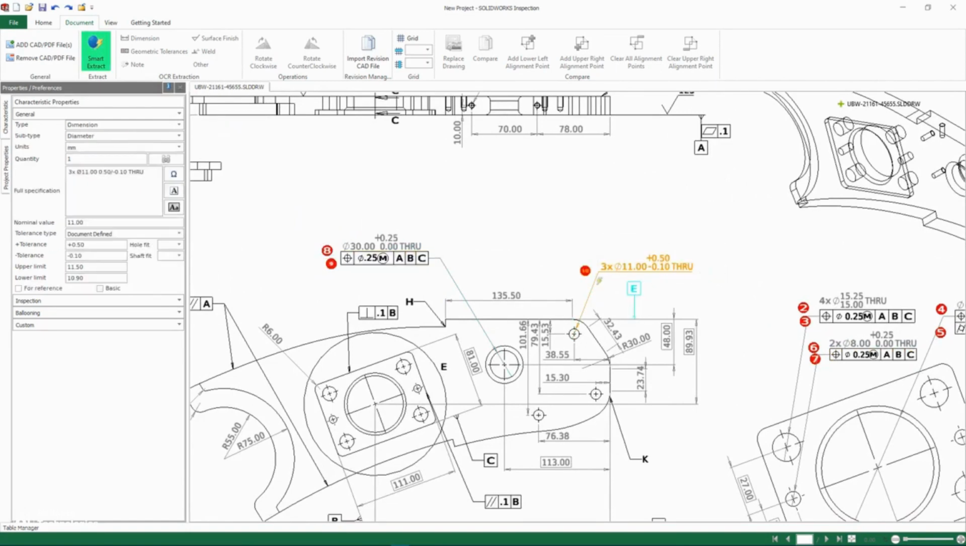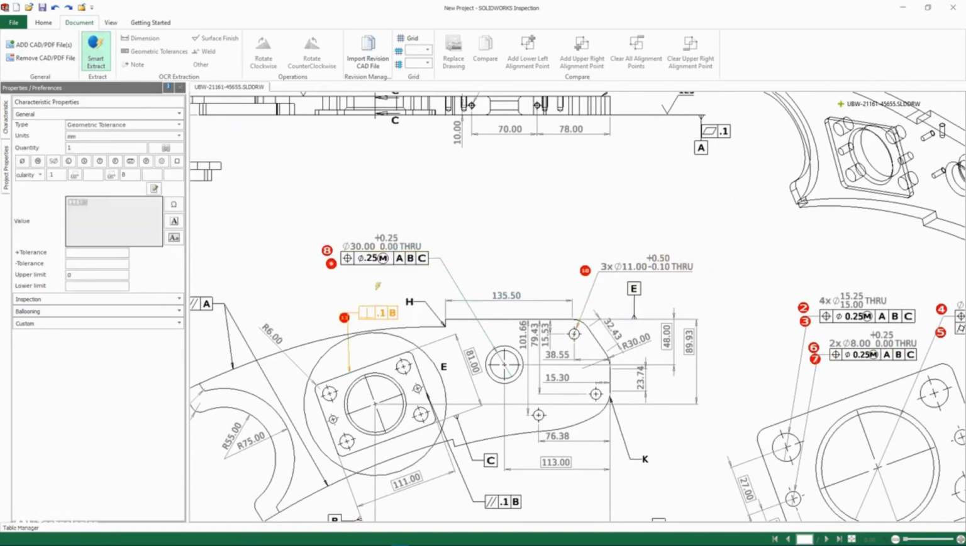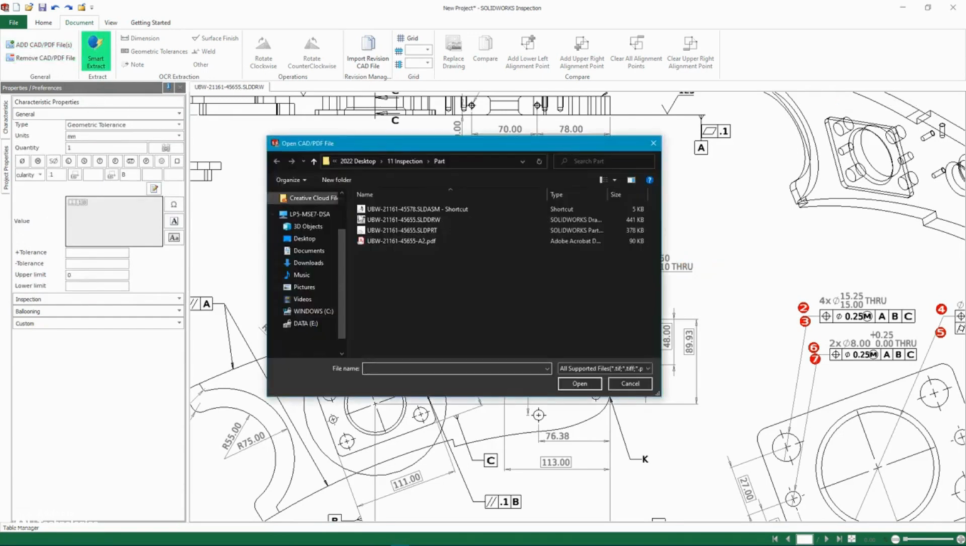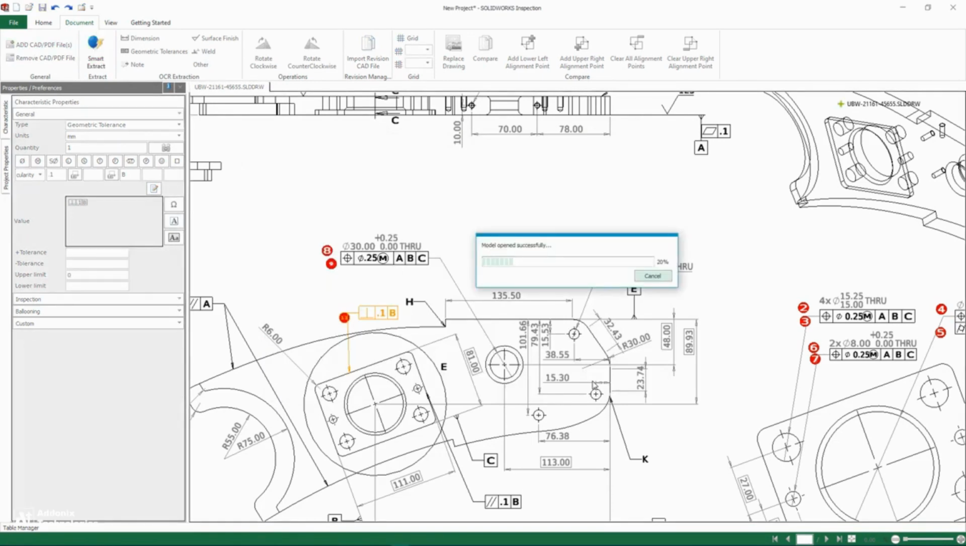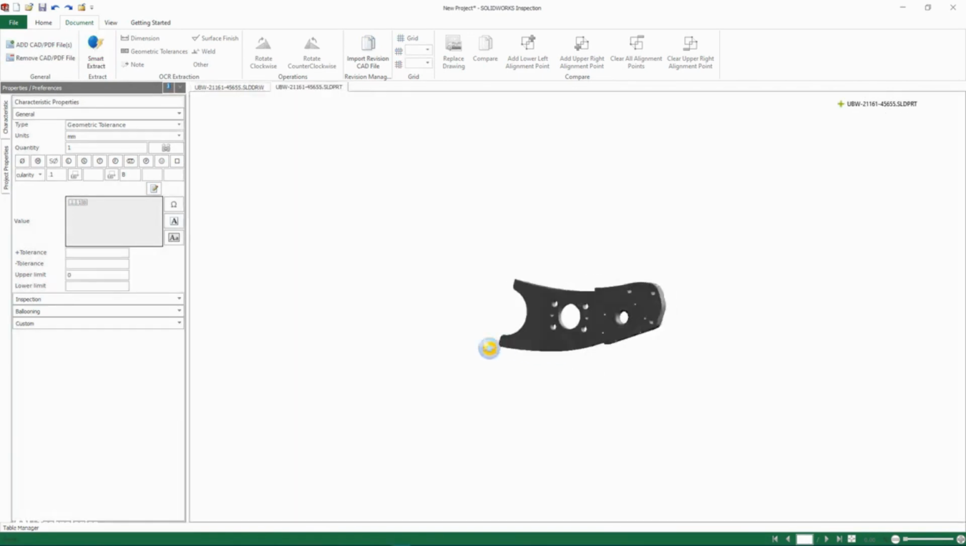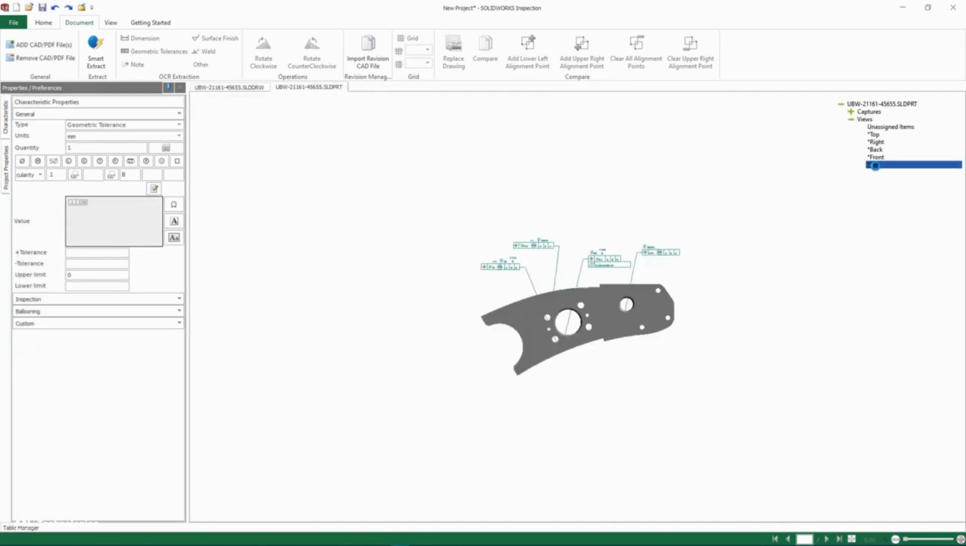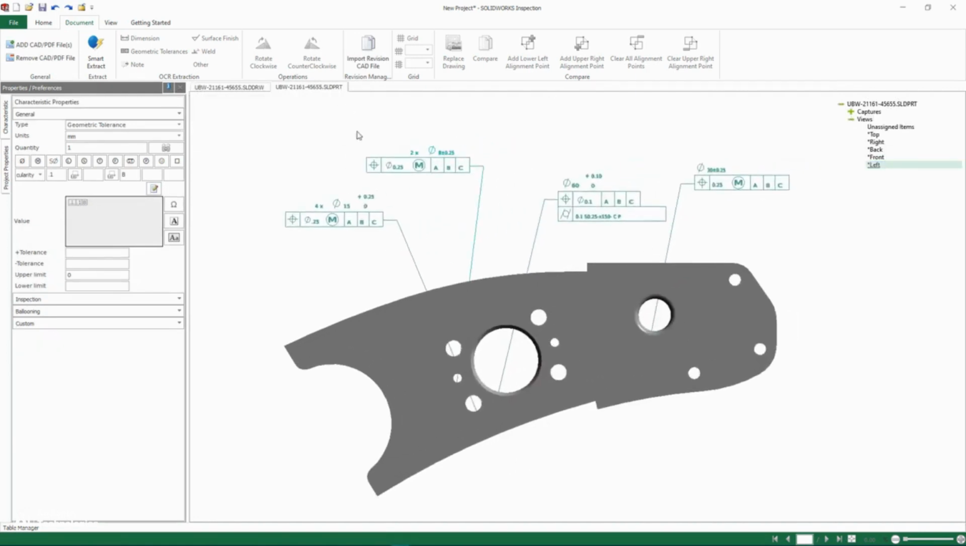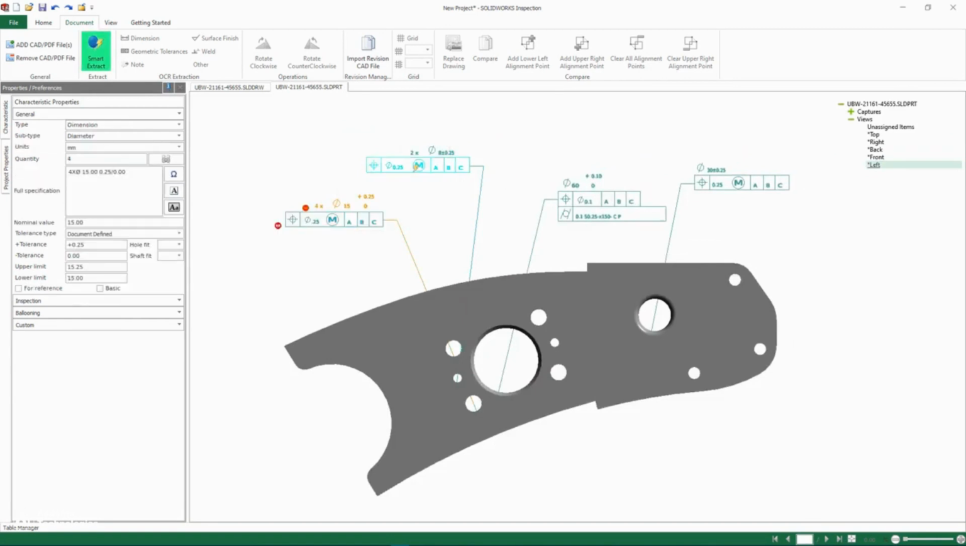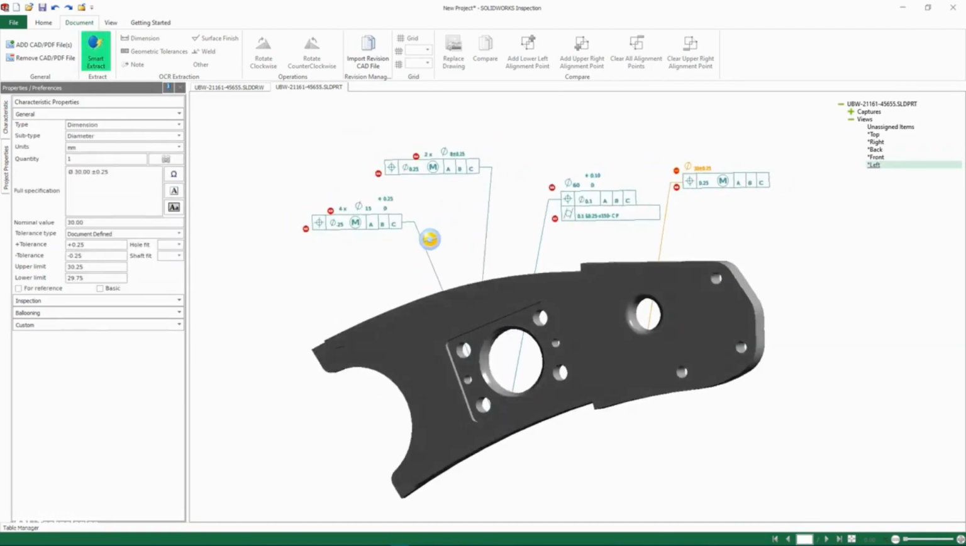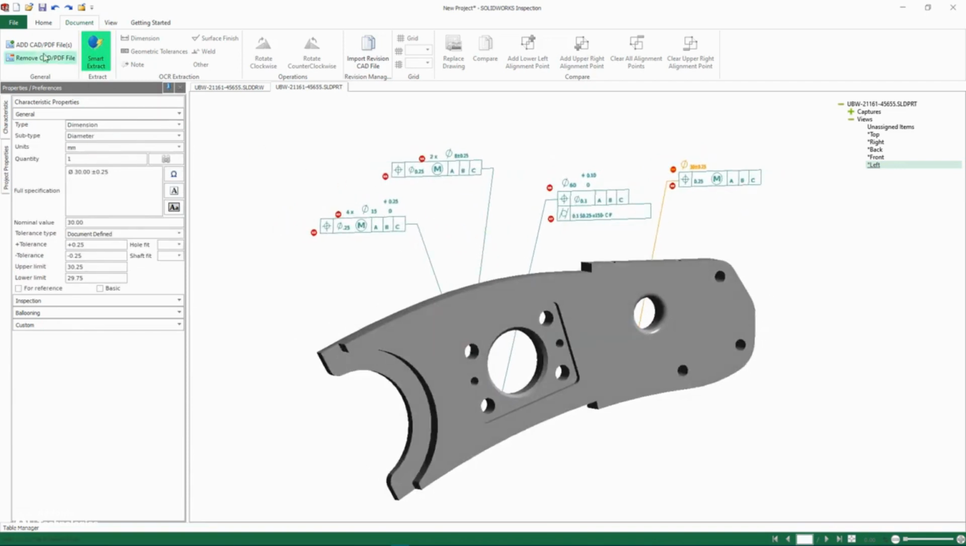But what if we wanted to better communicate this information from the 3D part itself? SOLIDWORKS Inspection 2022 has dramatically improved the performance and support for SOLIDWORKS part files, which can be directly added into the inspection project alongside the current 2D sheet. The extraction process is the same as in the 2D drawings, pulling in and identifying the geometric tolerance and positional information, but now ballooned onto the 3D part.